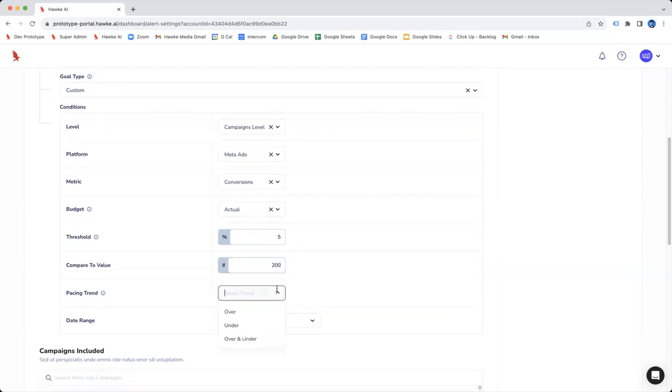Scrolling further down, I can select again pacing trends. I only want to know if I'm under budget, under my goal target, sorry. If I'm over, that's fantastic. I don't need to be alerted for it, but if I'm falling behind, I really want to know. So I'll select under.